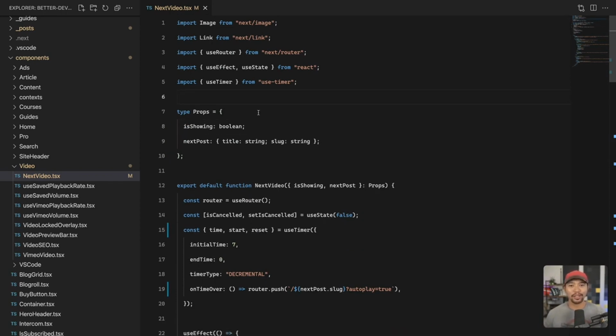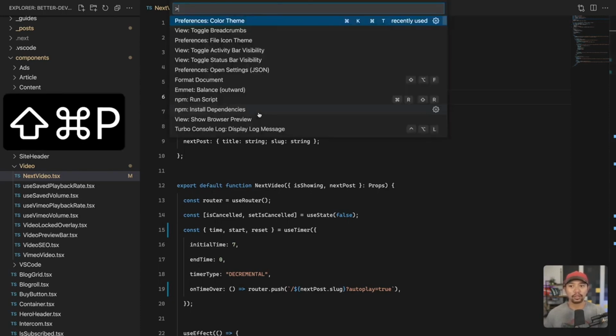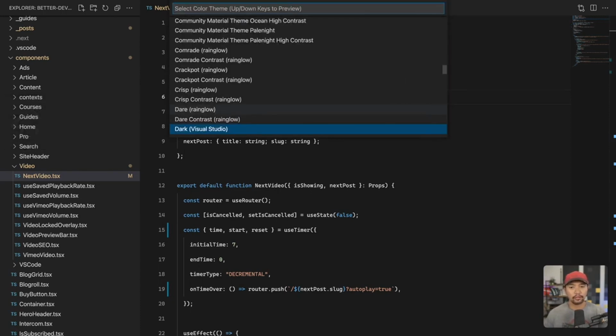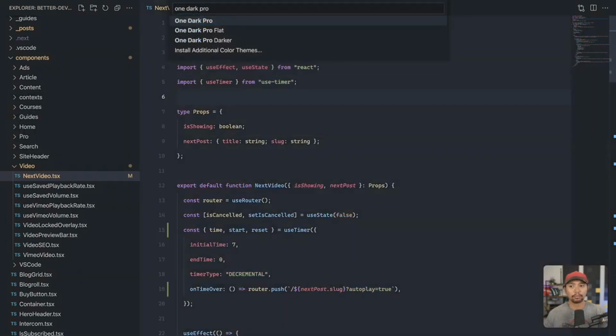The first one that we're going to have is, if we go into our command palette with command shift P, we search for color theme. We can search for One Dark Pro. And I believe this is probably the most popular VS Code theme, most installed, and for good reason. It looks good, it has great colors, everything kind of pops a little bit better.